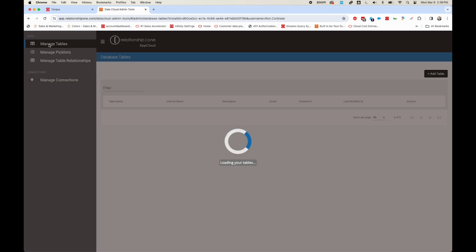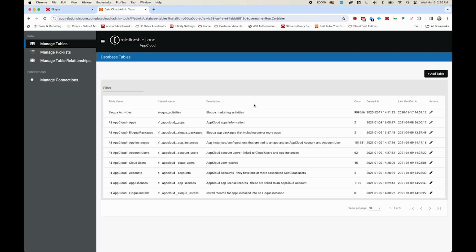Click on the Manage Tables link in the menu to add or edit your Data Cloud data sources. For Data Cloud Standard Trim, you can add up to 50 tables. For the Enterprise Trim, you can add up to 100 tables. Each table can have up to 300 fields or columns.